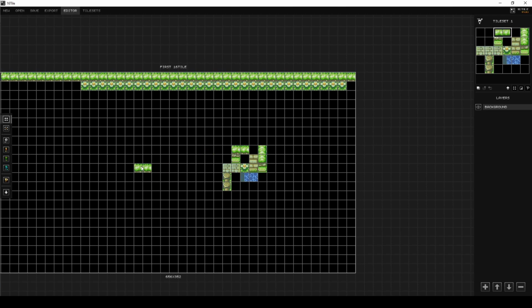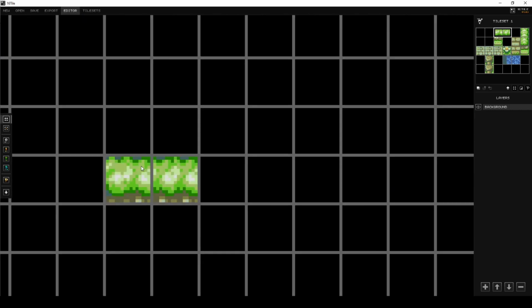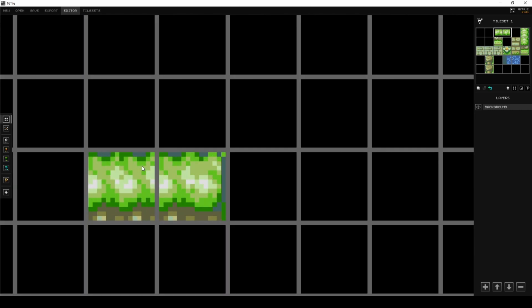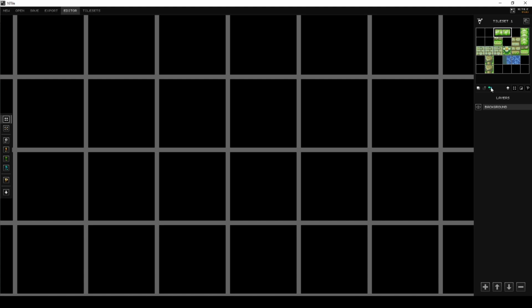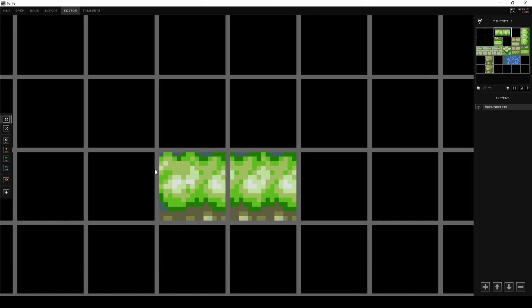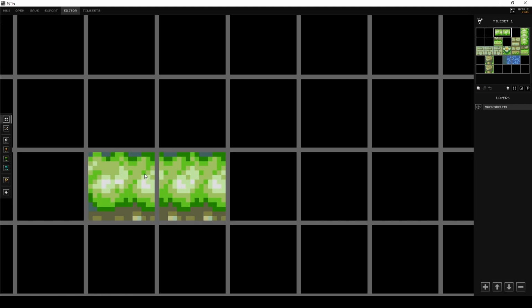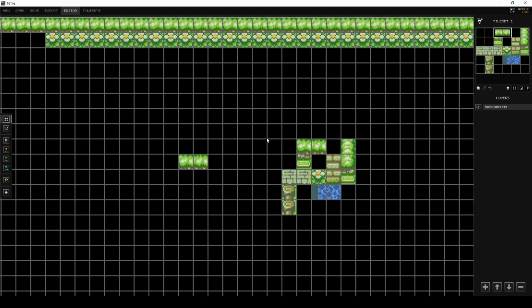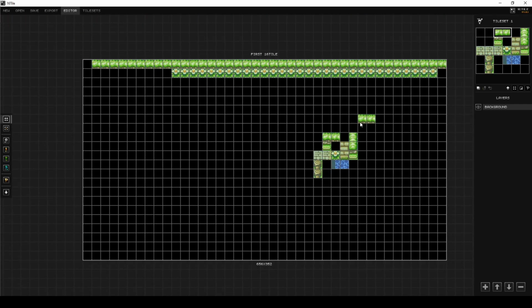So if I just zoom in here, and then press the X button, the tiles are going to flip horizontally. And you can see on the right hand side here, it tells you whether a tile is flipped horizontally or not. And the same with flipping vertically. If you press Z, it will flip vertically, and on the right hand side you've got that little button that shows you whether it's flipped or not.